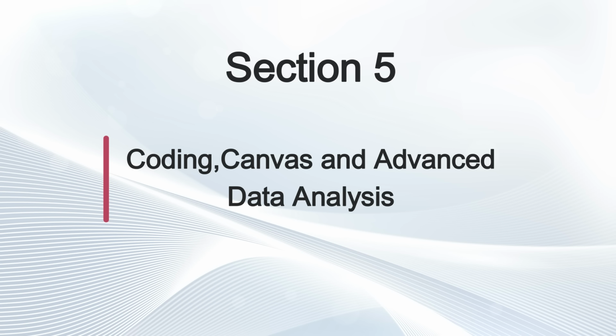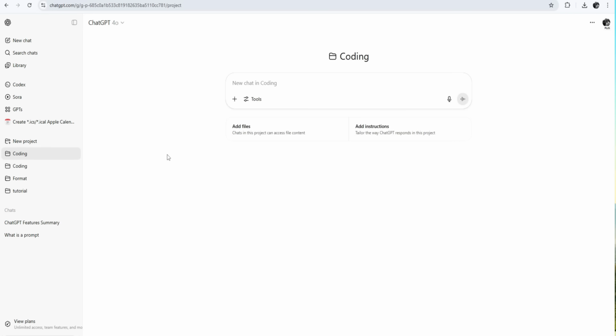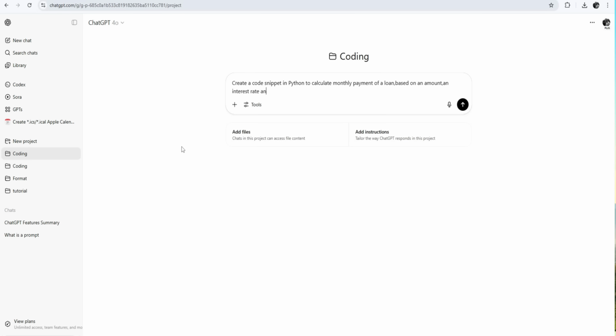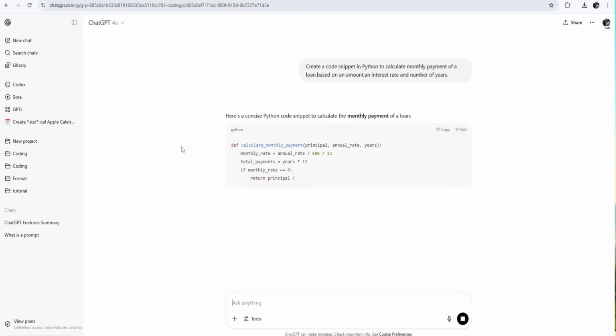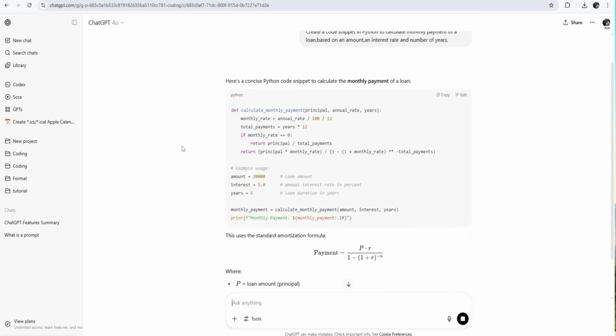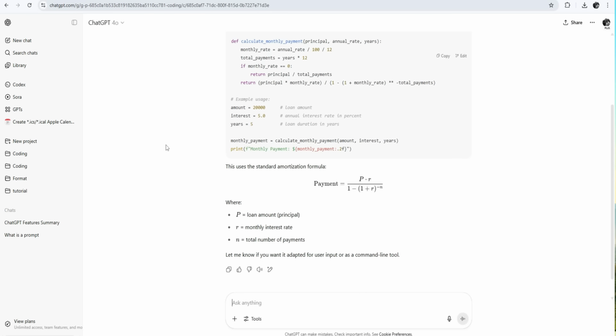Coding, Canvas, and Advanced Data Analysis. ChatGPT is a powerful tool for coding and data analysis. You can ask it to write code, generate tests, create sample data, and more. Let me show you how. To create a code snippet, simply ask for it. For example, create a code snippet in Python to calculate monthly payment of a loan based on an interest rate and the number of years.